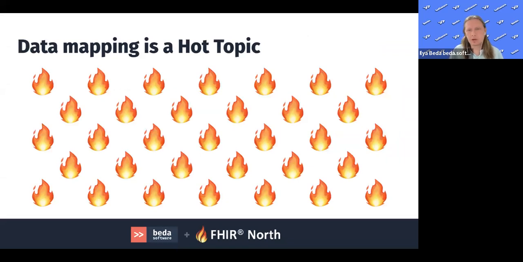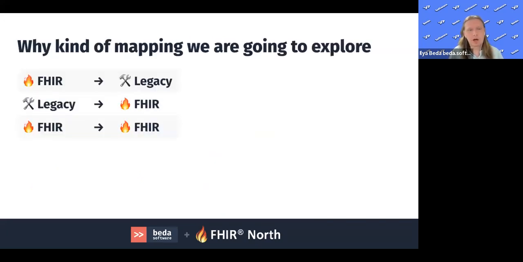Data mapping is quite a hot topic, and this year at Dev Days there was a lot of conversation about data mappings. There were talks about different tools, and all this inspired me to compose this talk and gather all the software I have used or tried to use for building mappers, and provide some kind of overview. Let's start with what kinds of mapping could exist.